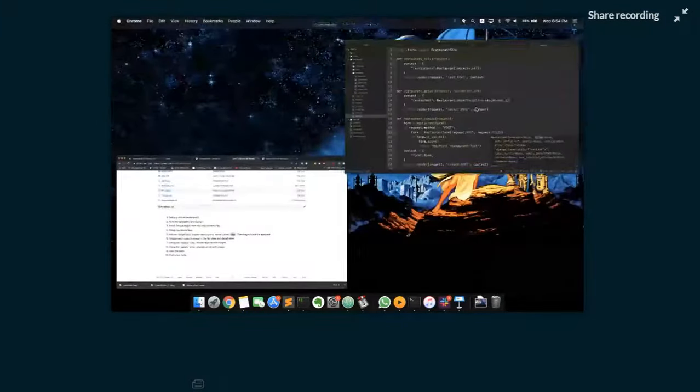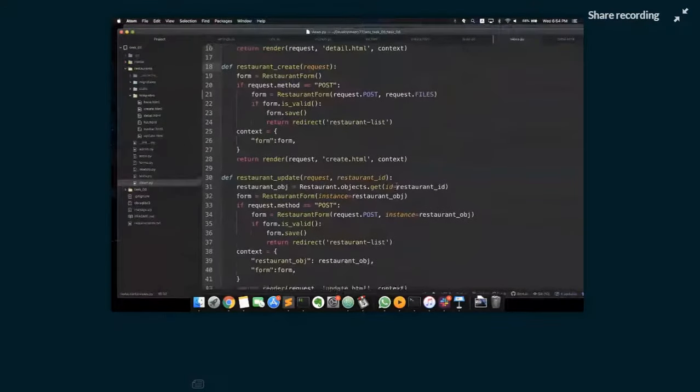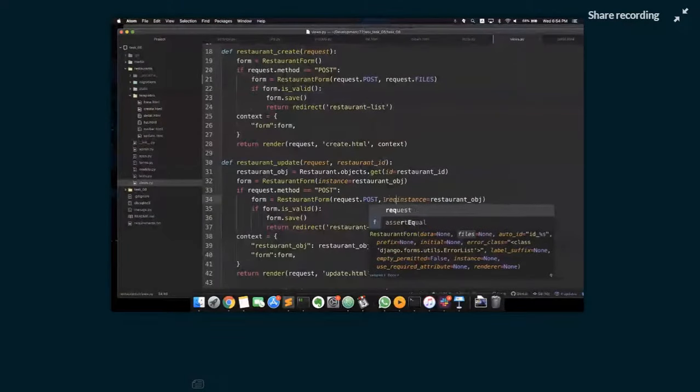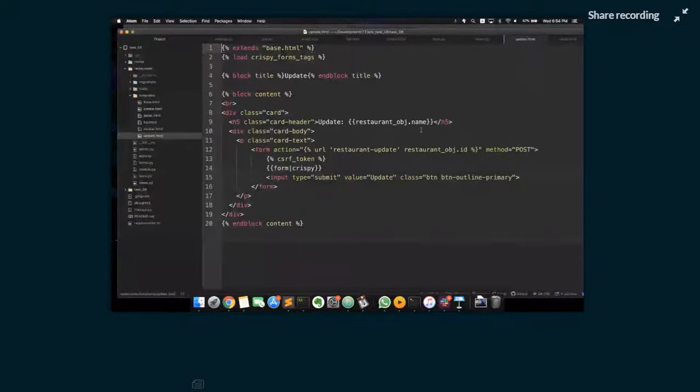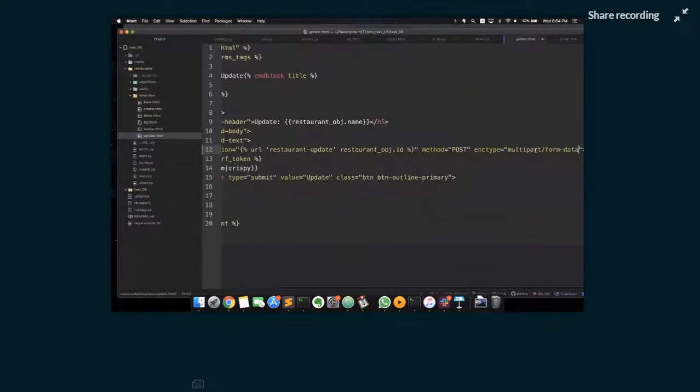If you want to do the update, just say request.FILES. And if you want to do the update as well, you go to update.html and you say enctype multipart form data. Same exact thing. Cool? Sure. Back to the view.